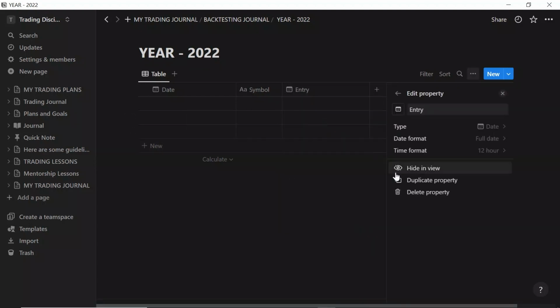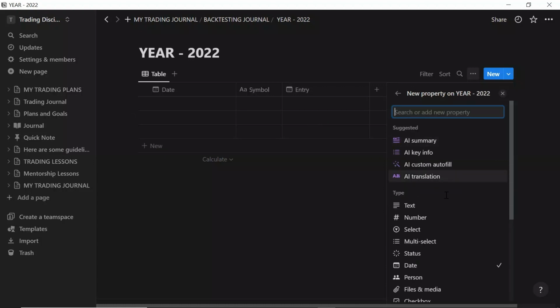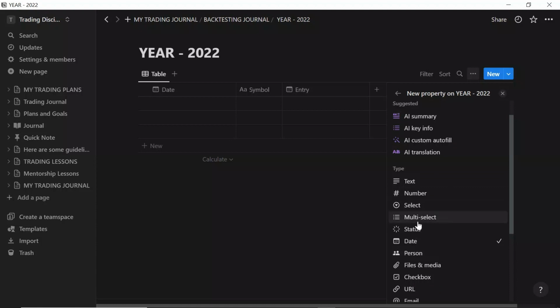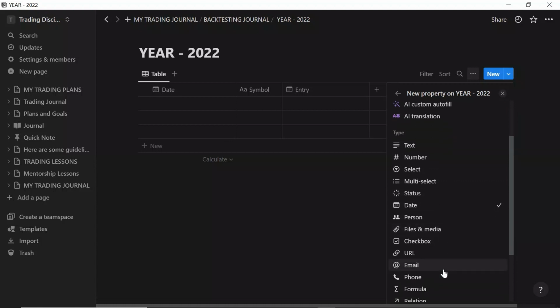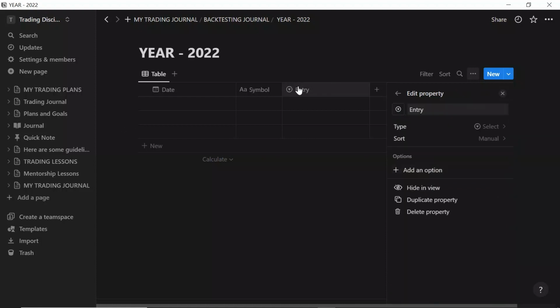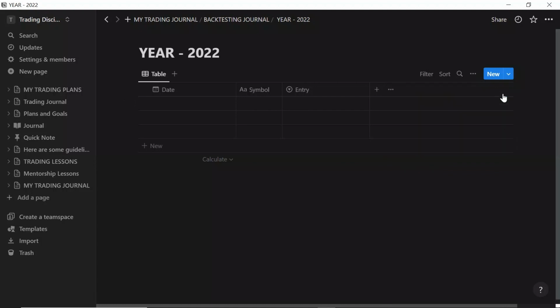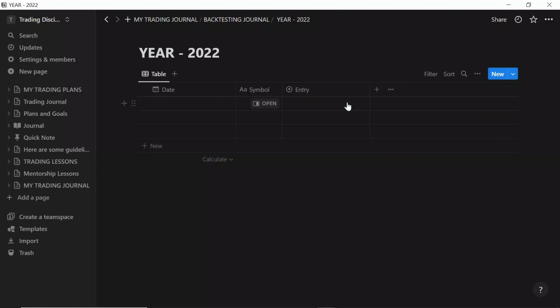Once you click on edit properties, this type here, you click on it. Then you swipe up, you see text, number, select, multi-select, status, etc. Click on select here. Automatically it's changed here. Just click on the cancel button. Do you know what this select button helps you to do? Let me first go over the rest before we talk about what select is actually for. So this is the entry. This one is going to tell us if we enter through the buy stop or we enter aggressively and all.